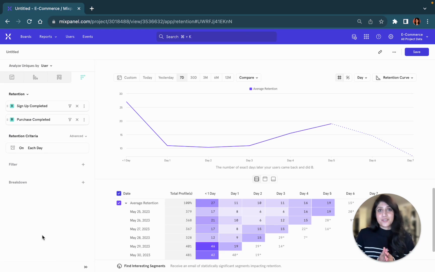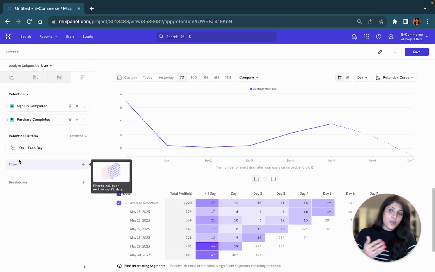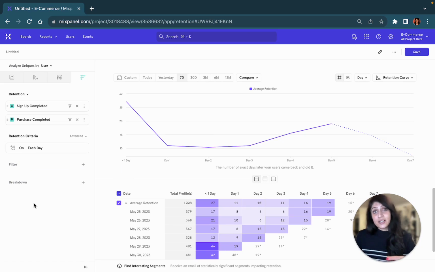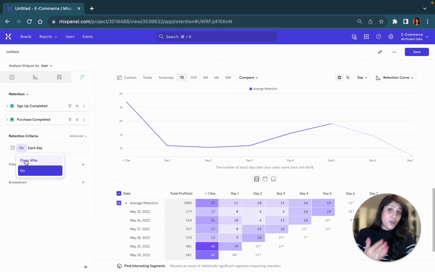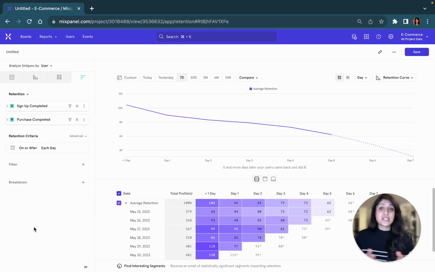In my experience of working with customers, typically products like gaming products or stock trading apps would typically look at an on retention criteria because their natural frequency for users coming back into their products is much higher. However, if that's not the case for your product, then you can select the more flexible on or after retention criteria. Now let's look at the visualization.